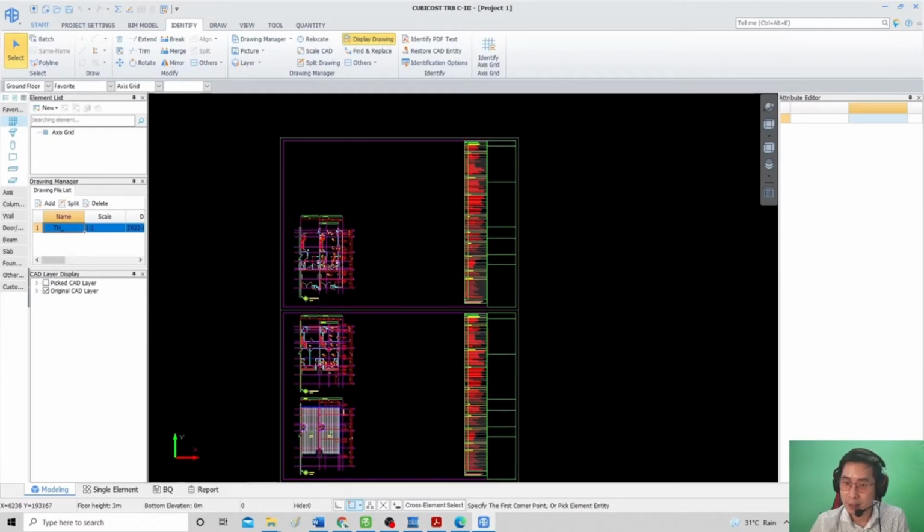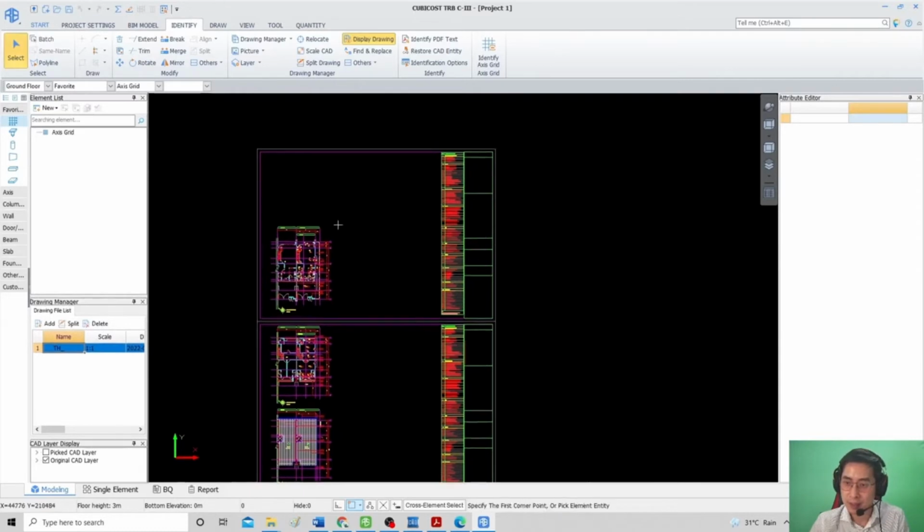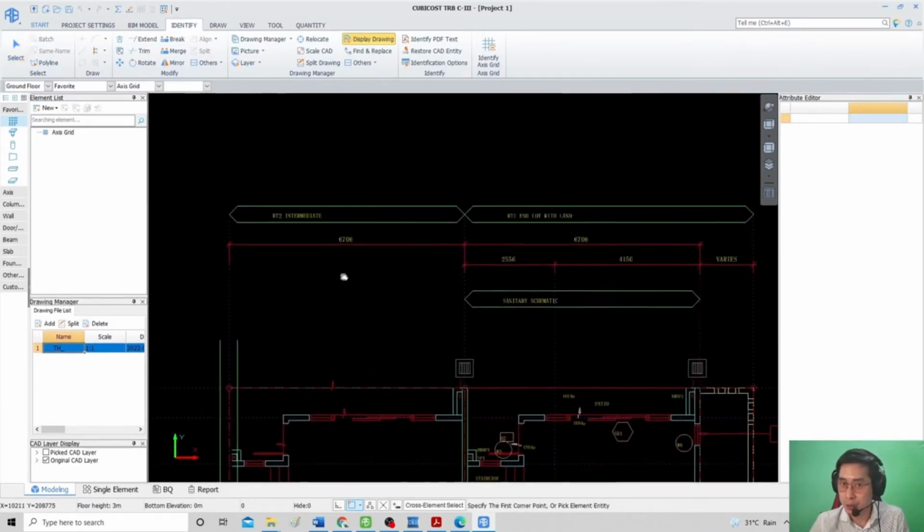Okay, so same goes here. If you find that the display opens up too big, you can always scroll it down by holding this tab and scrolling it down. Same goes for the drawing manager. All right, so from here, what I usually do is make sure the scale is correct.